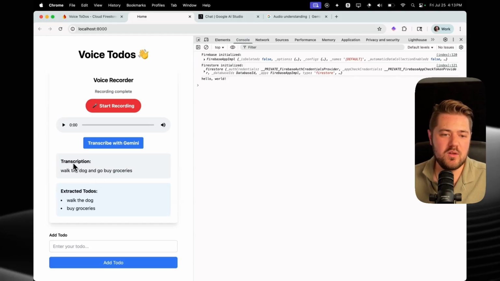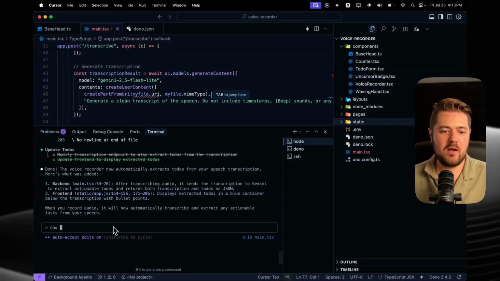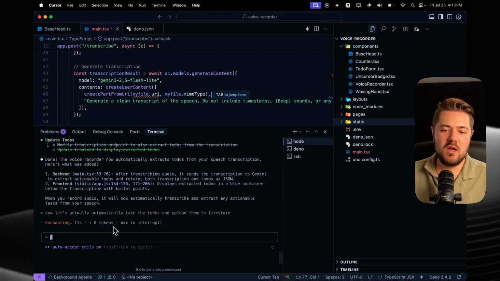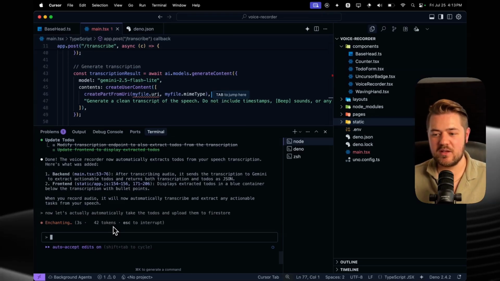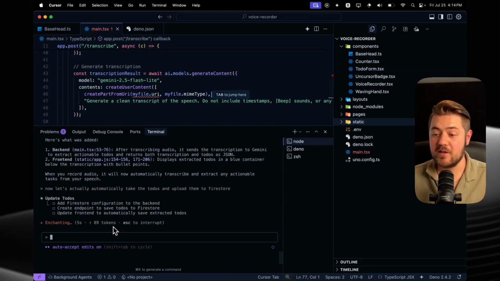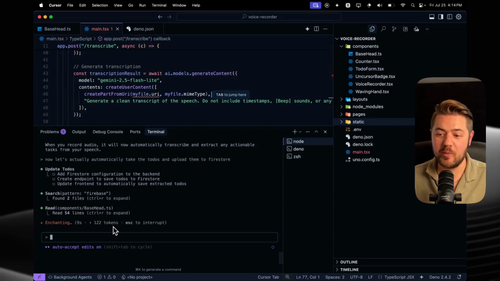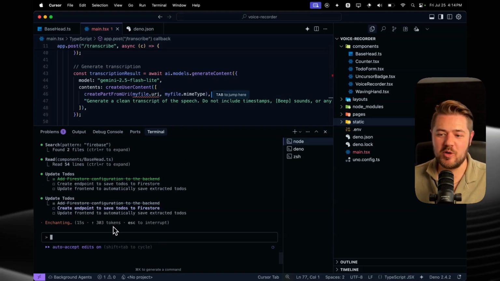Cool. So now let's actually automatically take the to-dos and upload them to Firestore. So you might be wondering, why am I using a database for this? Well, the idea is if it's not persisted in some way in a database, you wouldn't be able to go open this app that you built for yourself on your phone because it wouldn't be in the same state, right? So you want to have a database.